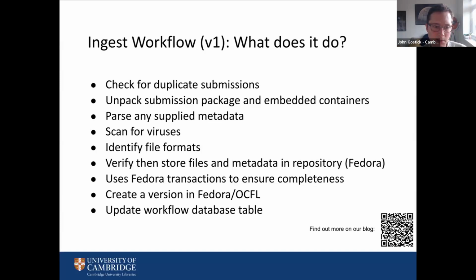This might not mean anything to people, but it creates a version in Fedora OCFL. So this is effectively making it immutable, creating a version. It's a concept in OCFL which Fedora supports. And it tracks the changes in a workflow database table.